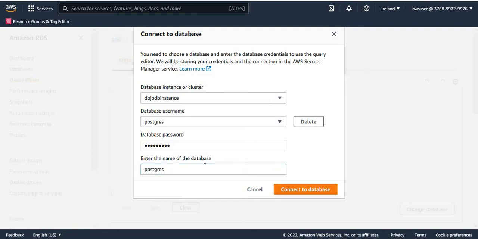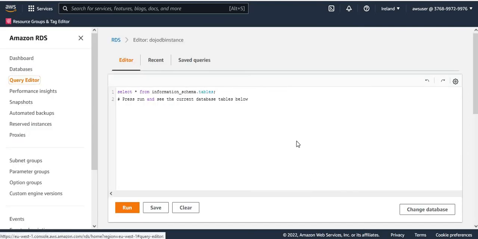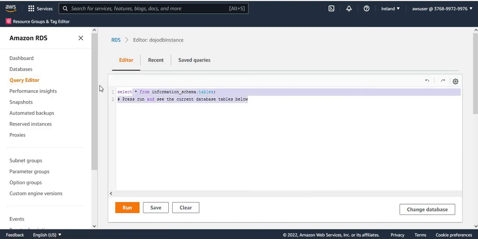If you have already connected, you will see this already configured for you. You simply provide your instance name, your username, and your password, which is already pre-populated for me because I connected in the earlier module, and your database name, and connect to it. And you can see I'm connected to the database now.